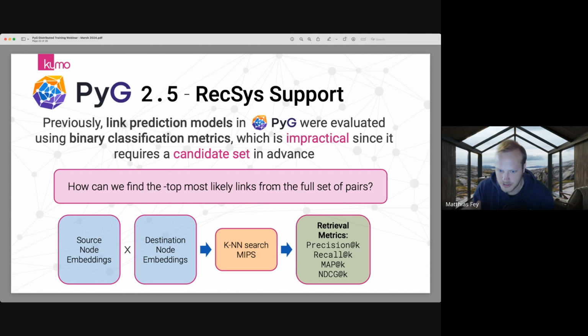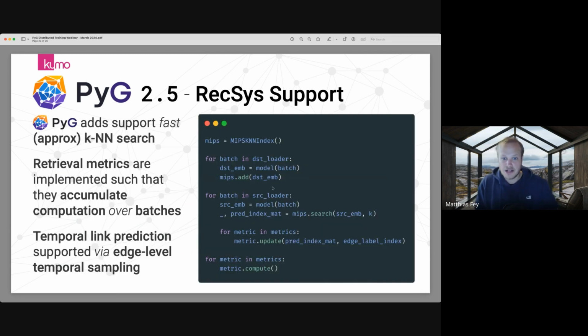Importantly, there exists a pretty elegant pipeline to solve that. And so the pipeline looks as follows. You generate the source node embeddings and the destination node embeddings coming from a GNN, and you cache them together. And then you can do KNN search, or MIPS, which stands for maximum inner product search, to find the top k most likely links between source and destination nodes. And then you can evaluate the quality of your model using retrieval metrics such as precision at k, recall at k, and so on.